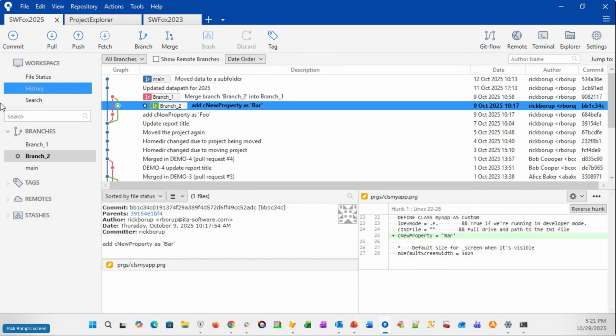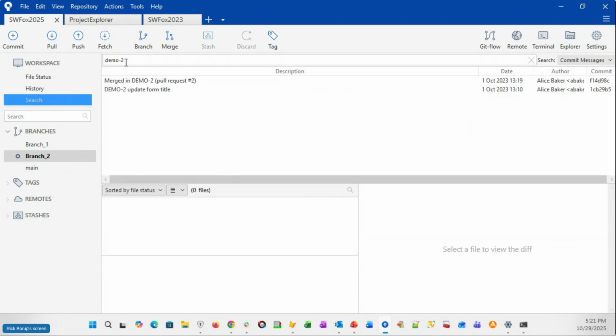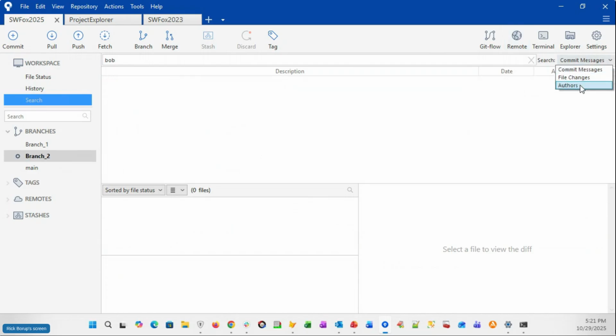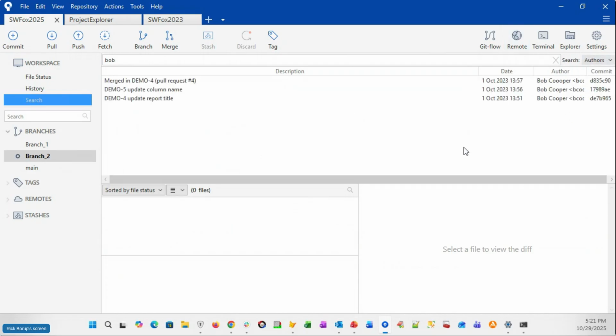Let's see if we can search for Bob in branch 2 by looking at the author. Yep, there we go. There's everything that Bob did over here. So that's kind of a nice way. The commit message one, actually, that I showed a minute ago, looks at a partial match on anything in the text, which includes the branch name.